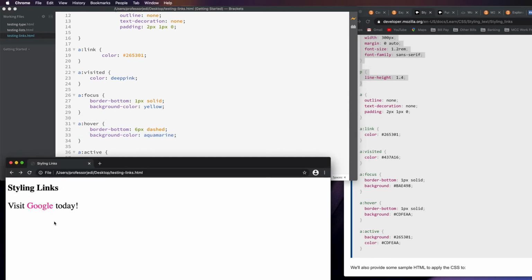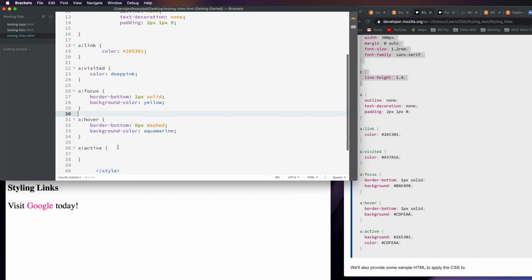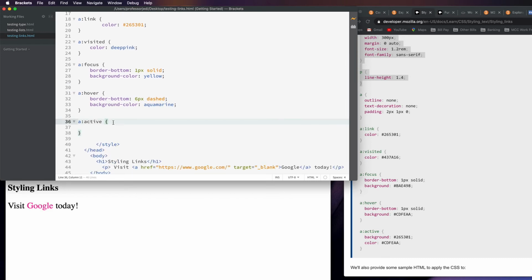Now when you hover over, see how it has the aquamarine and it has a dashed 6-pixel border? So that is in fact working. And once you got it working, then you can start taking out the ugly styles and putting in your really good looking styles that match your website. So again, just use garish colors and garish settings until you know it's actively working.